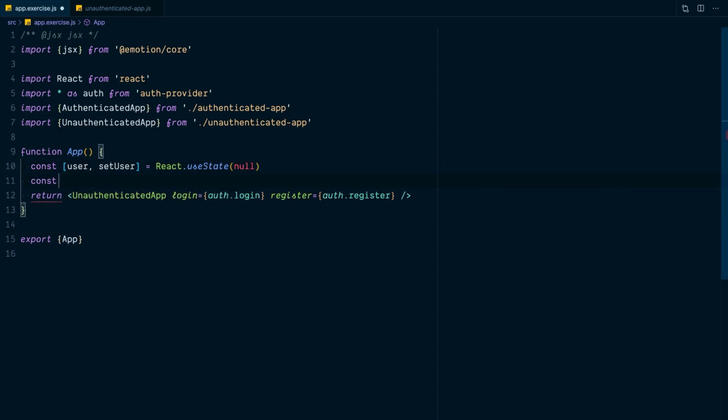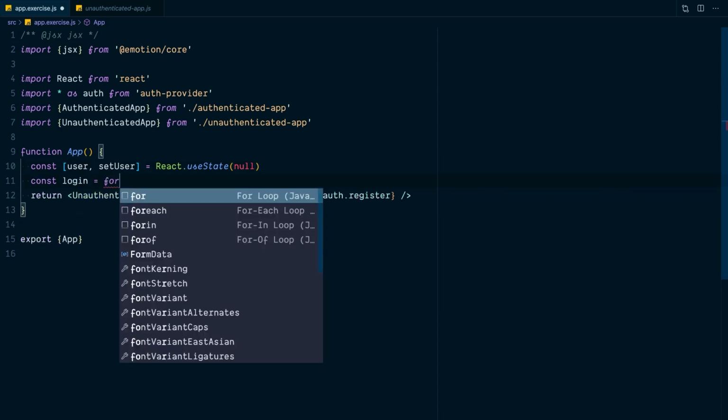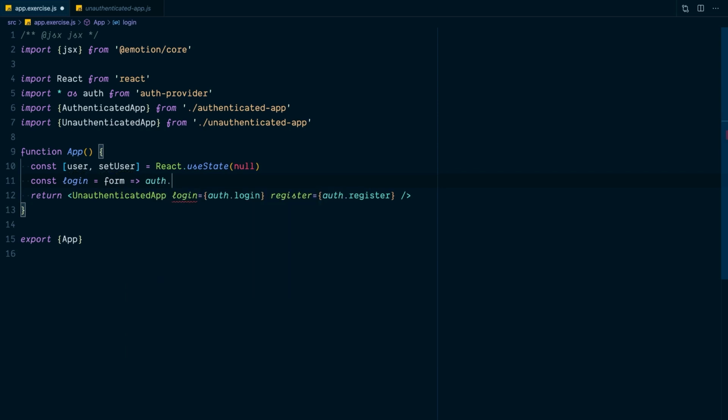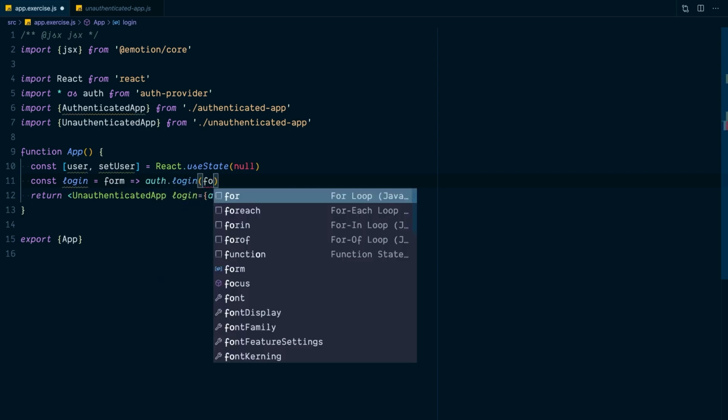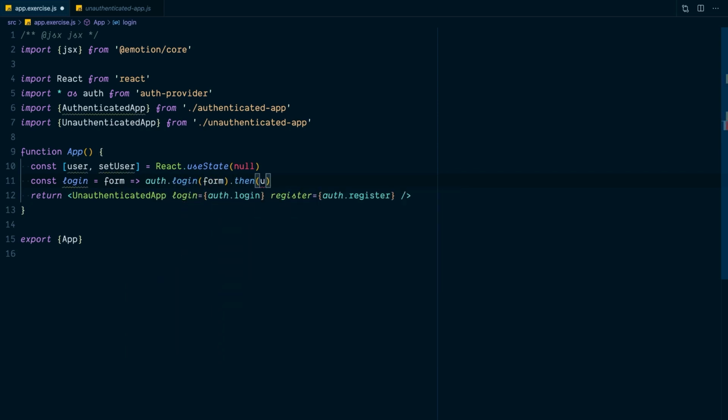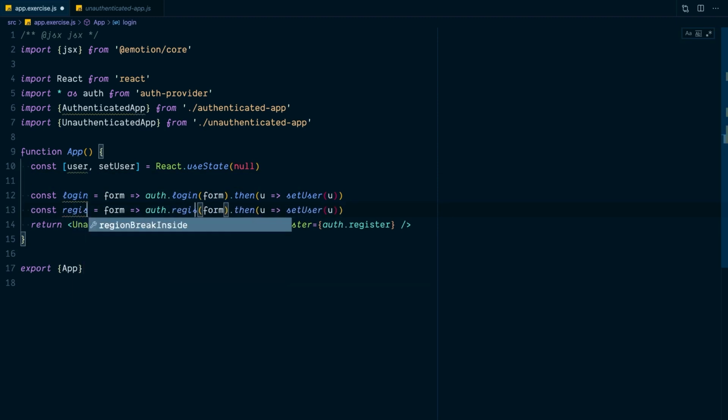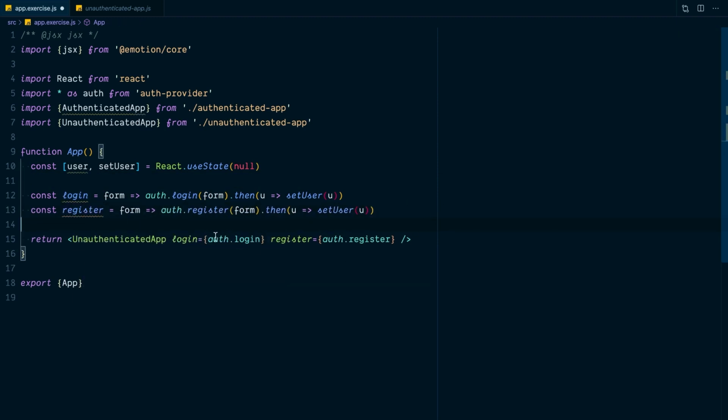So I'm going to make a function here for login. That's going to take my form, so the username and password. We'll pass that to our login. And then we'll get the user that gives us and say set user to that user. We'll do the same thing for register. And then we can replace these with those. Save that. And then if we have a user, then we'll do the authenticated app. Otherwise, we'll render the unauthenticated app.